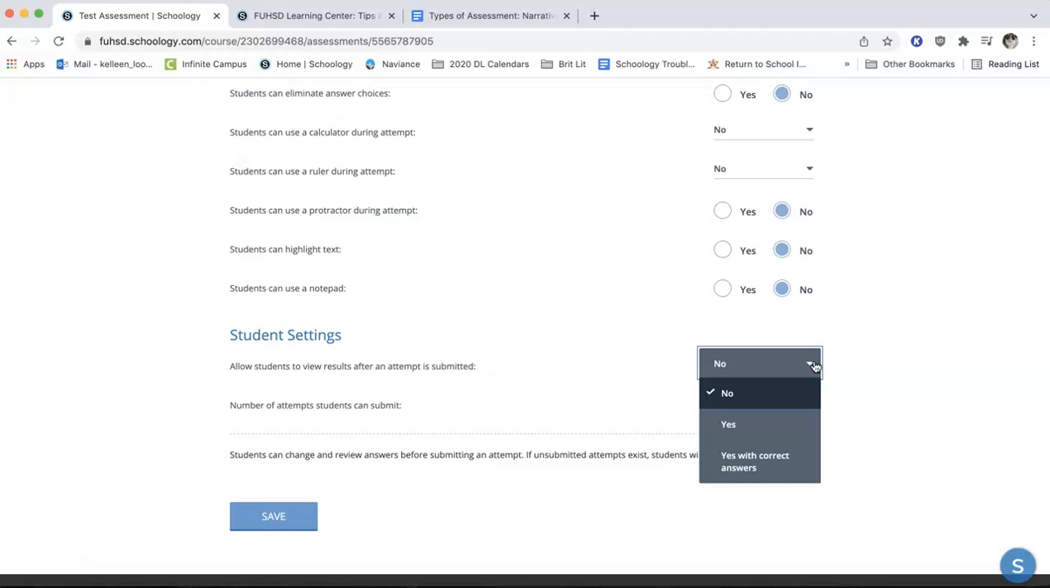This allows students to go back into the assessment and see what their responses were, but it will not tell them the correct answers. This is important if you have a matching question with partial credit, where they may have gotten 2 out of 4. They'll see what they put, but they won't know which ones they got right and which ones they got wrong if you select yes.